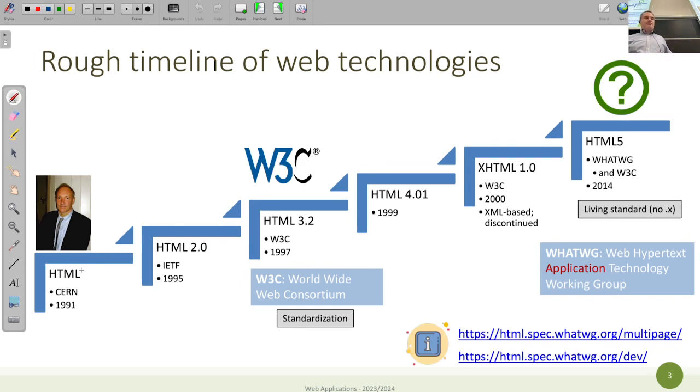We must say that HTML evolved a lot from 1991. Some milestones: in 1997 the W3C took charge of defining the standard. Okay, the W3C is the standardization committee, the standardization entity that defines how we write and read and interpret HTML. Okay, and we need someone that is not Microsoft, not Apple, not Huawei, and so on, that takes care of writing a standard. Okay, so everybody uses the same language.